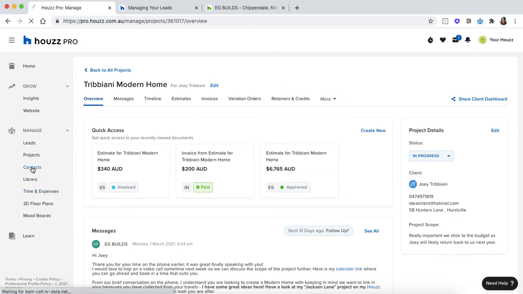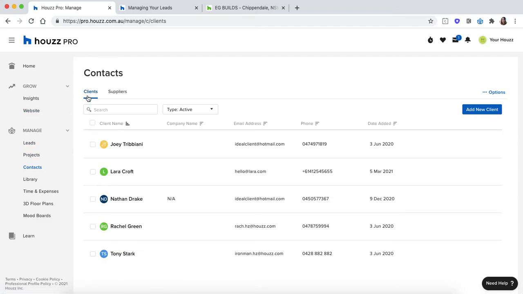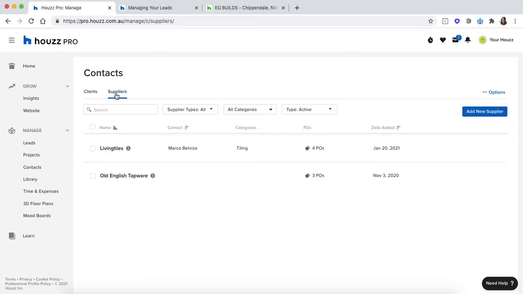Then we've got a Contacts tab. In our contacts, what we can do is start uploading clients and suppliers to build up our library. So when we do create projects or leads, it does link a specific client in. And then when we do create a project and we start creating documents like purchase orders, we've got suppliers to link it to.